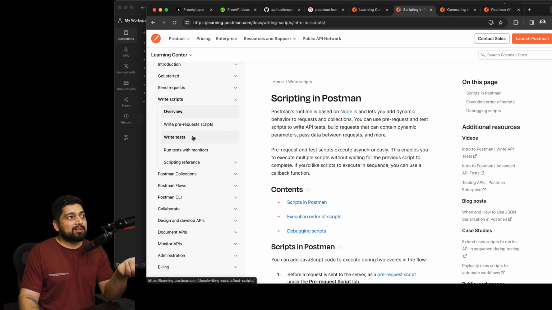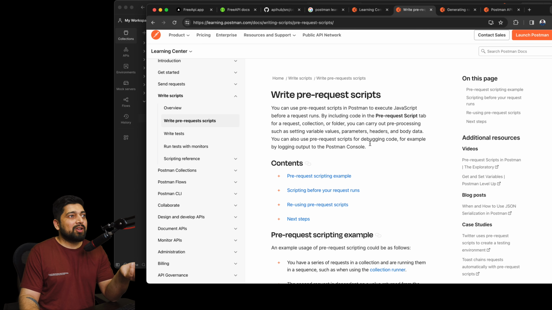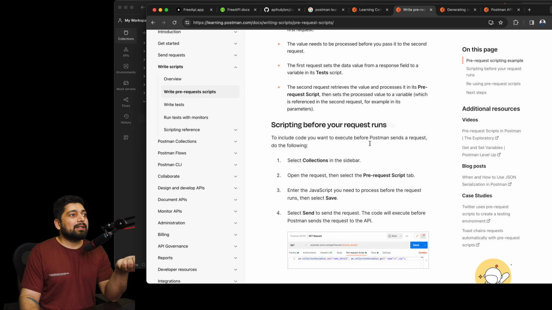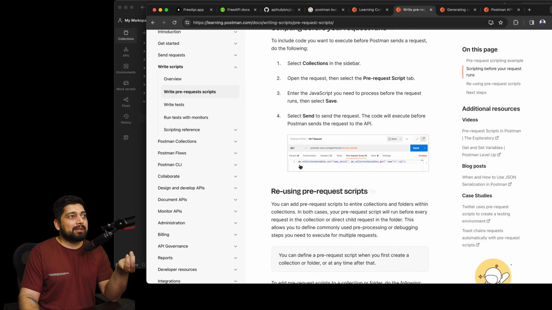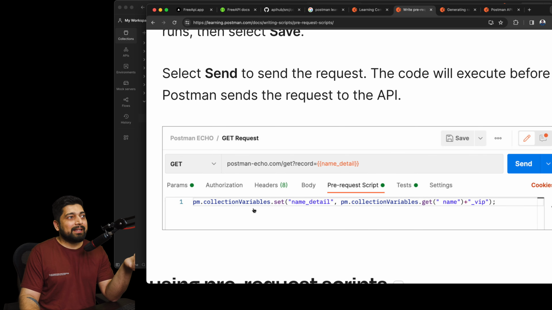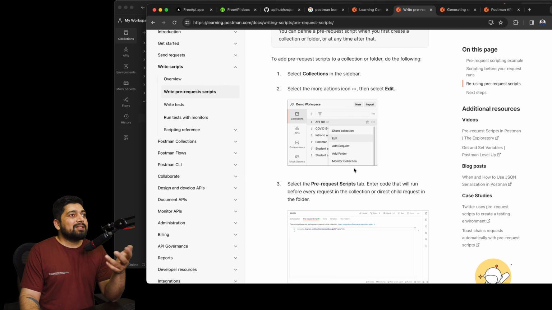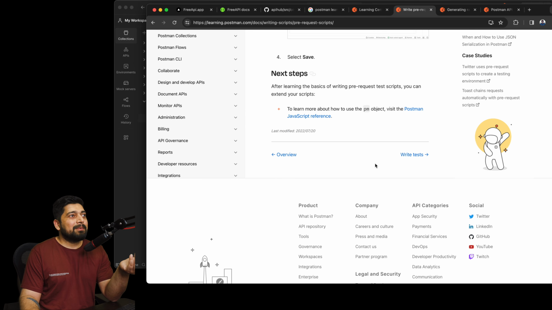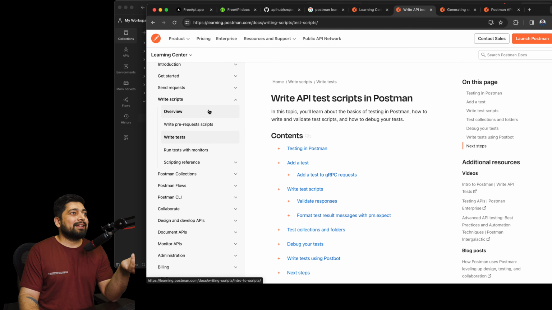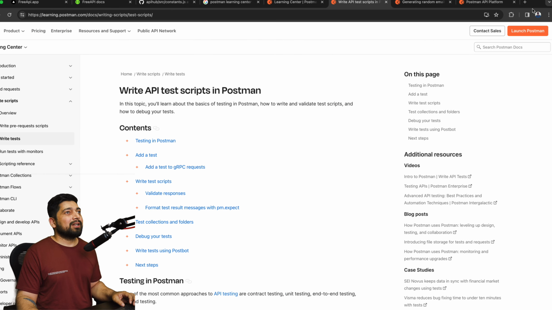And if I just look at the write script part and write pre-request script, write the test with monitors, write test, this is where I saw this, hey, I can do so much of scripting in the Postman. And they give you nice examples of how Postman collection variables, set details, God knows what. This is all you can do, and you can just edit them, work with that, next steps, write the tests. This is how you can work with that. And there is so much more that you work with that.